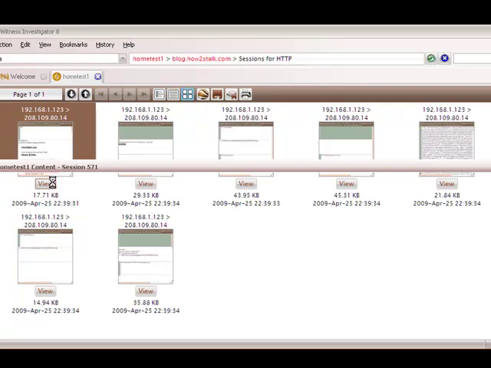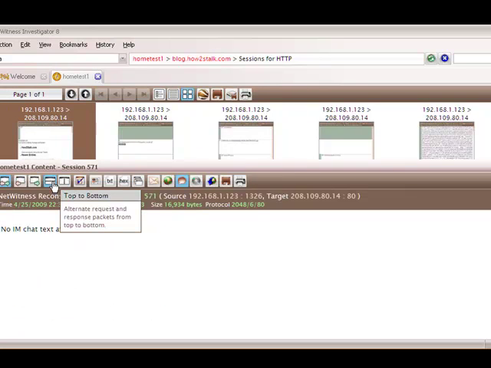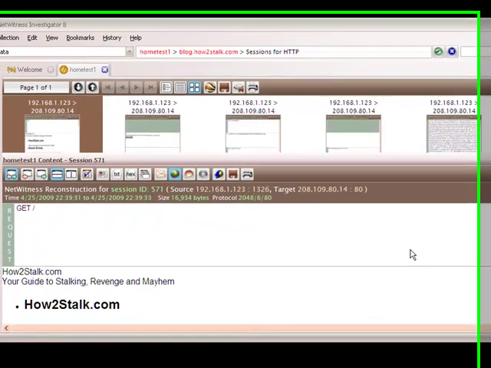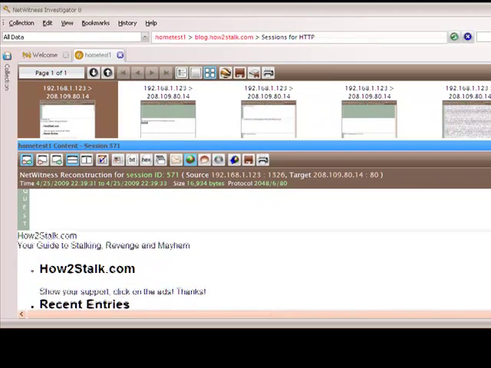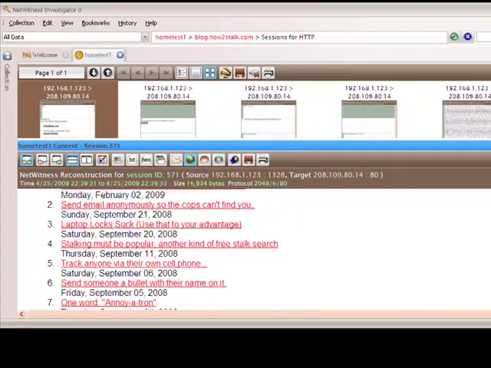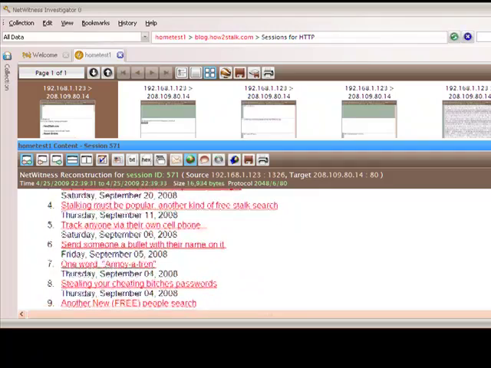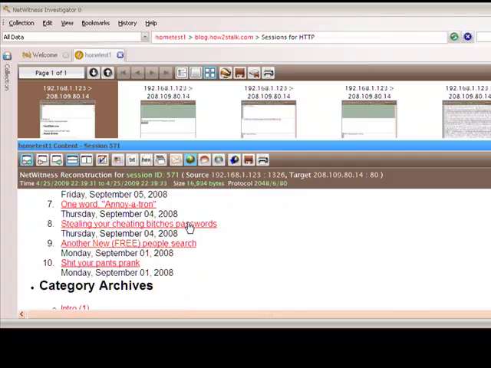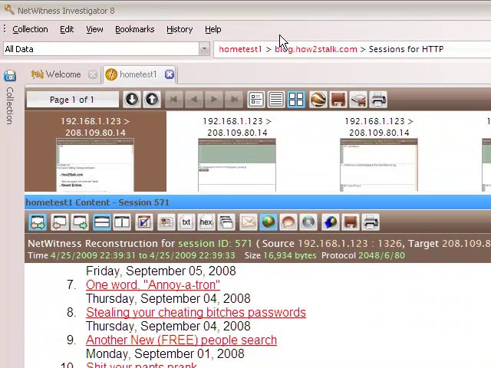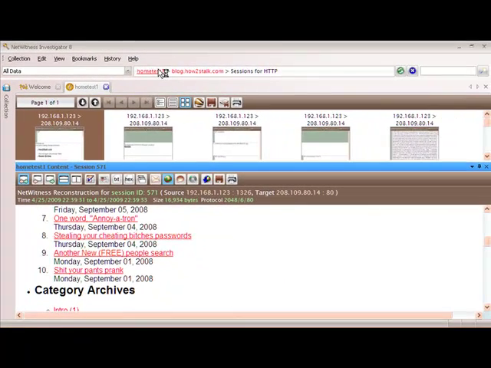Again, NetWitness is going to try and recreate those websites as best as possible. You may have to give it a little hint. It still thinks that we're looking at IM here, so click View Web Page. And there it is. Again, we can click back and start over and look for more information.